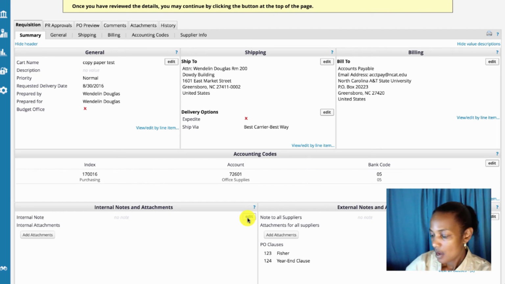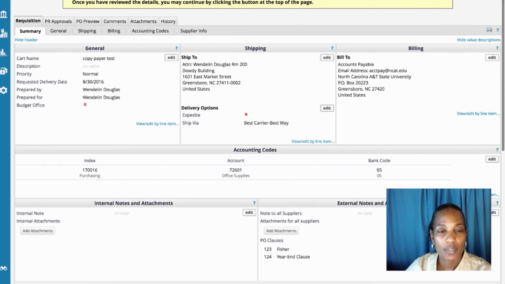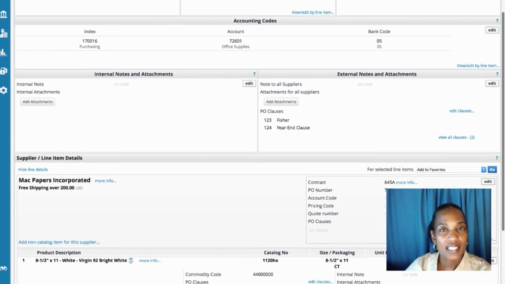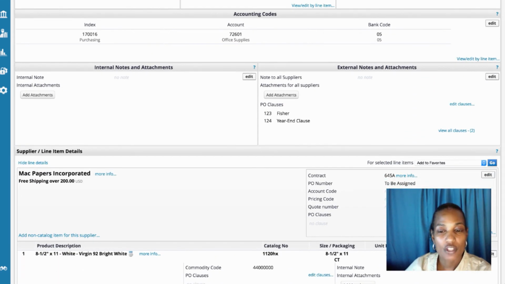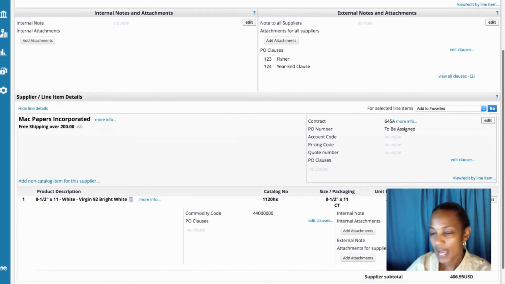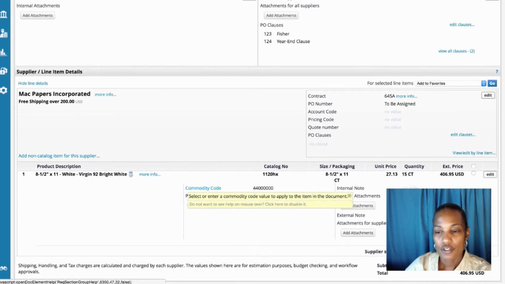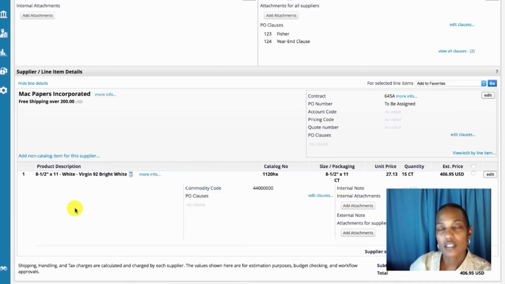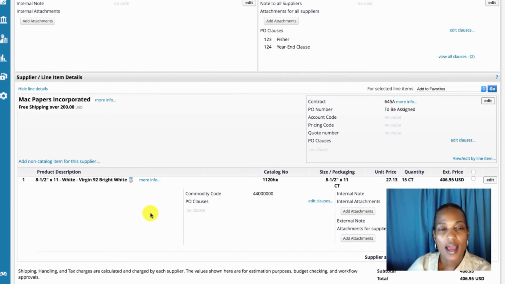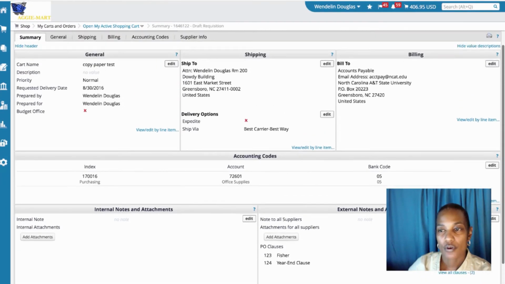Again, internal, external attachments. If I had anything that I needed to attach, it would go under internal attachments and I would put it there. But pricing is available within Aggie Mart, so I do not need a price quote for my copy paper. I'm going to make sure that everything is correct, and I'm going to scroll back up to the top, and it tells me I'm all done. I have all the required information. I am going to place my order.